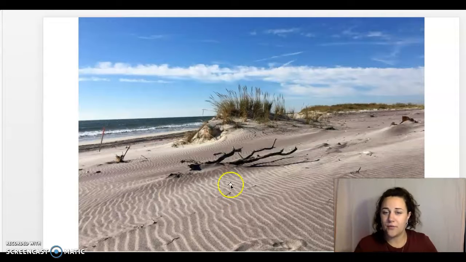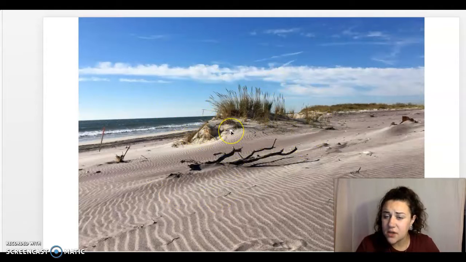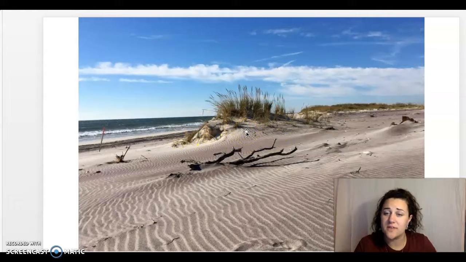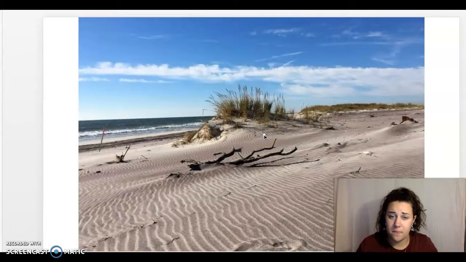And over time, friends, if it keeps dropping in the same area, you're going to get something called a sand dune. And this is a sand dune. It's just a mound of sand. It's a big pile of sand. And there could be rocks in there, sand, rocks, soil, whatever basically the wind picks up.